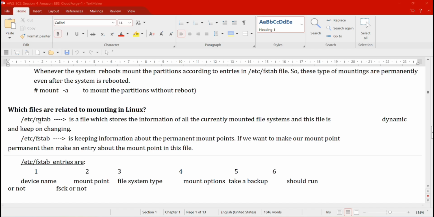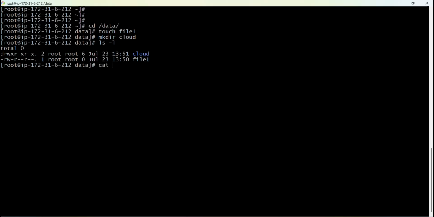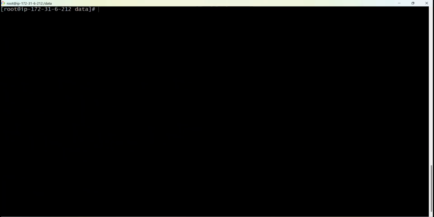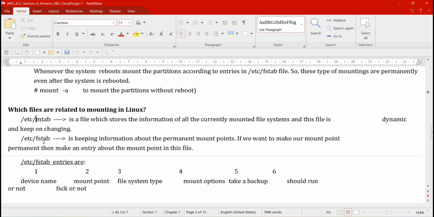As said, we have two types of mounting options: one is temporary and another one is permanent. Temporary mount points are stored in /etc/mtab. You can see here, cat /etc/mtab, the /dev/nvme1n1 device name and /data are there in the mtab file. To make it permanent, we have to give the entries in the fstab.